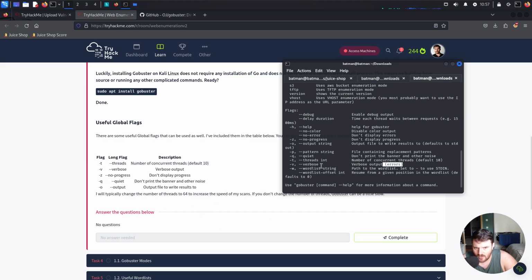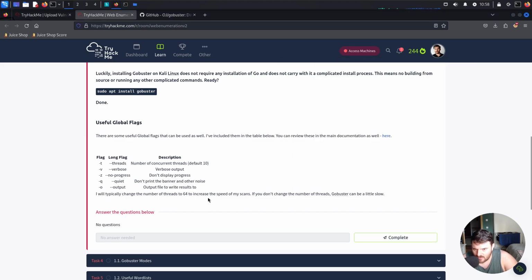-z is for no progress, so it doesn't display the progress. And then -q, this one, is don't print the banner and other noise. And -o is basically for output, to save your scan. I will typically change the number of threads to 64 to increase the speed of my scans. If you don't change the number of threads, Gobuster can be a little slow.